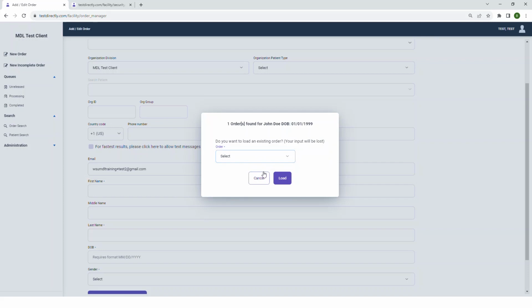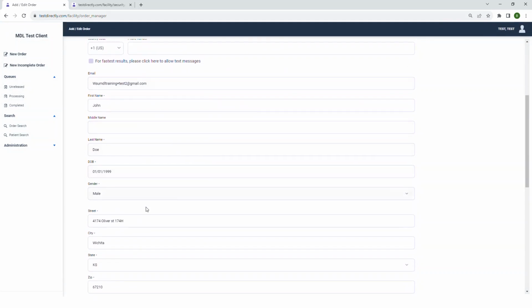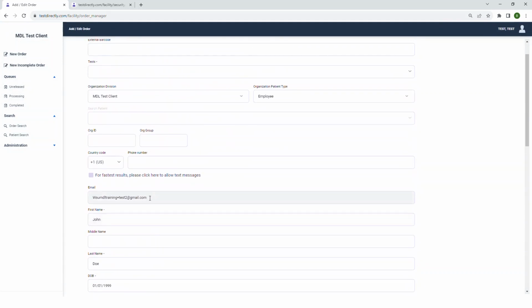In this case, it asked about an existing order. This happens when you've previously started an order that you did not complete or submit. In this case, I'm just going to cancel that previous order. And I notice that patient's information autofilled just by matching up the phone number.